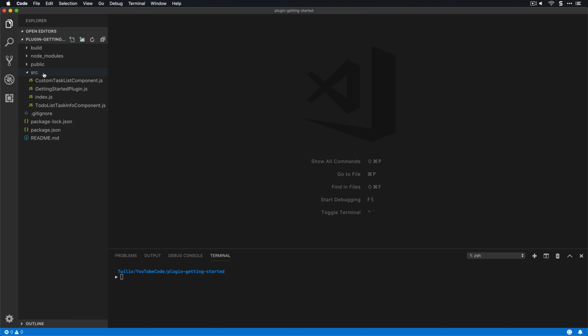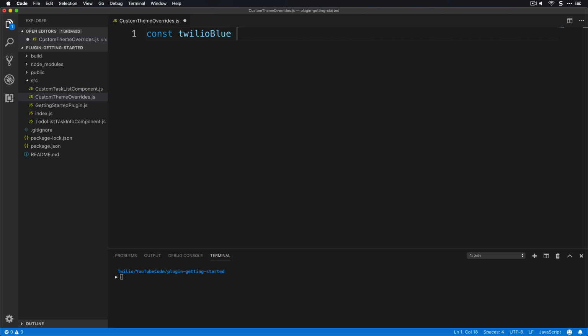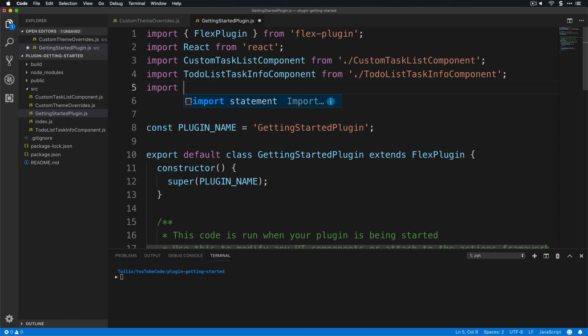And we'll head back to our code, and in here we're going to create a new file called customthemeoverrides.js. And inside of here, we'll declare some constants for our colors. I'm going to add the Twilio blue, the Twilio red, and then a handful of other colors, the white, the light gray, and the dark gray. And then I'm just going to put an export default in here and head over to our plugin and import our custom theme overrides here into the plugin code.